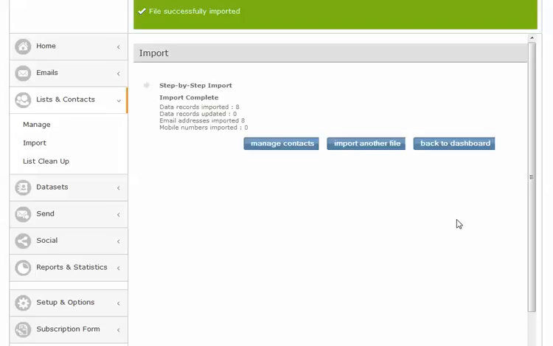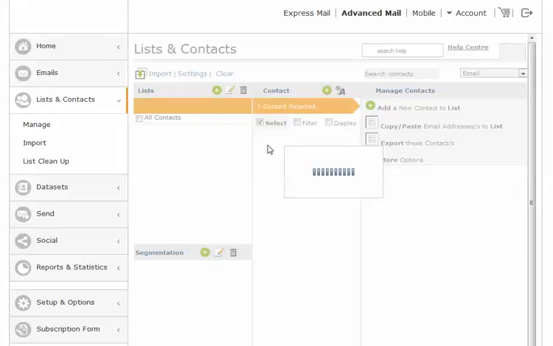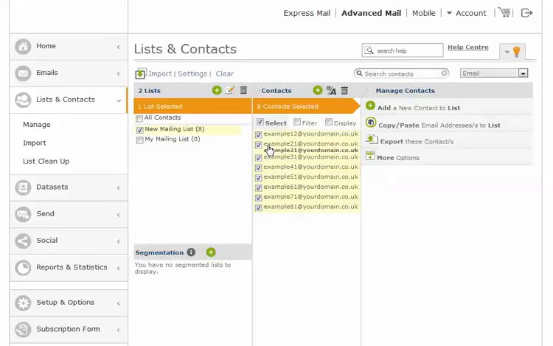So we can see the data records, which is all of the information that we have, and also the email addresses are in there. So we can go back to dashboard, we can import another file or manage the contacts. So we're going to click manage contacts just so we can go in and have a look at the information that's been imported. I'm also going to show you some of the options in there, such as how you can create a segment, which is going to use the information that we've got in our system now.